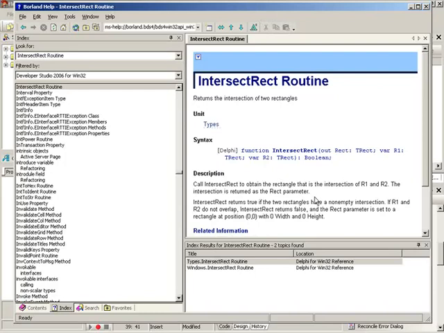Hey, and we're dealing with two rectangles. Call intersect rect to obtain the rectangle that is the intersection of R1 and R2. The intersection is returned as a rectangle parameter. Intersect rect returns true if the two rectangles have a non-empty intersection. In other words, if they are overlapping, and it's going to return false if they're not.